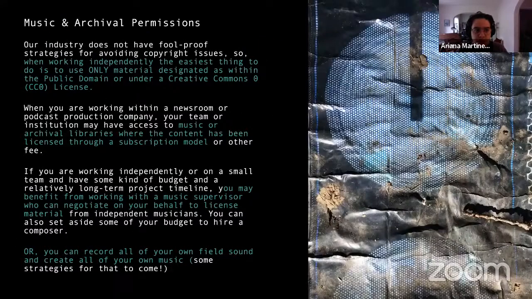So this is just a slide about music and archival permissions. I'm not going to go into this because I think that it's information you can find elsewhere. But TLDR, my strategy is I only use things that are marked Creative Commons 0 or things that I've gotten directly from a composer that I'm working with. I don't bother to try and license things just because I am only me and I don't have a budget for that.